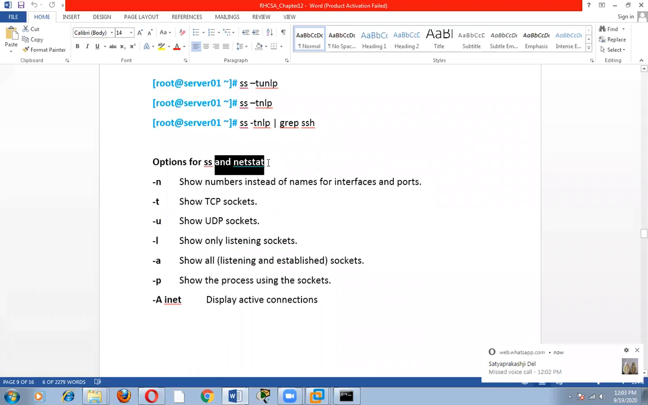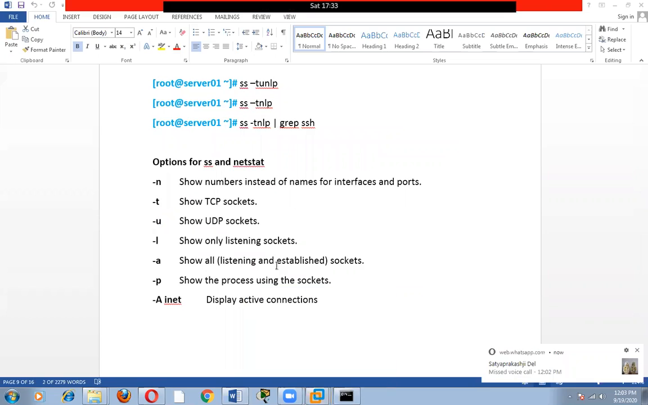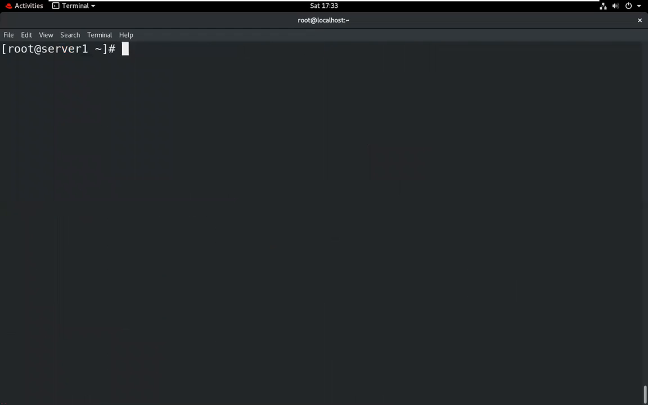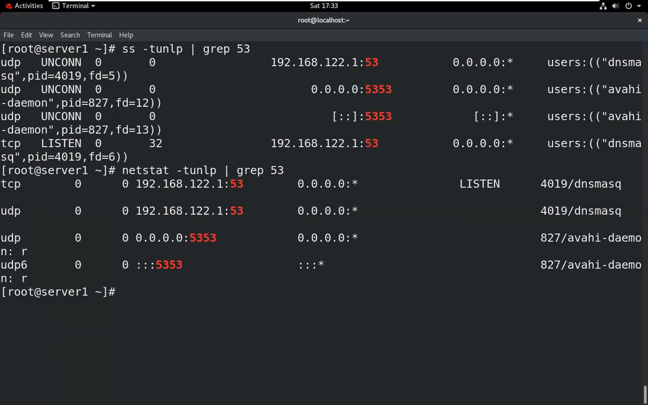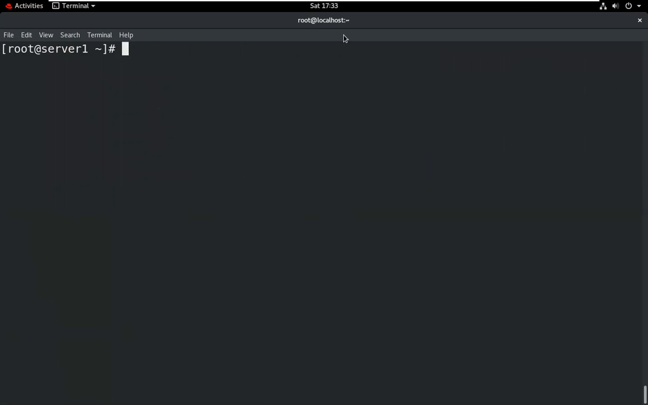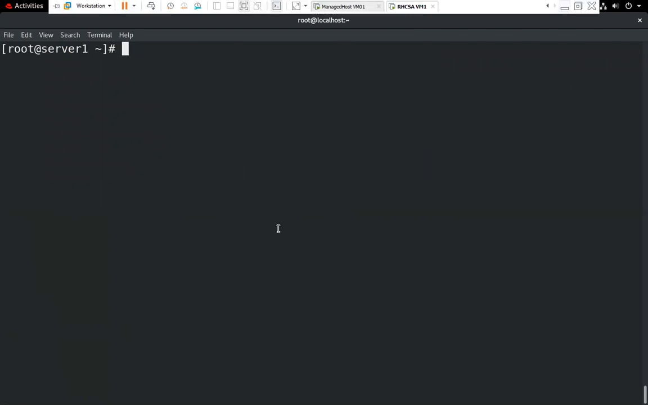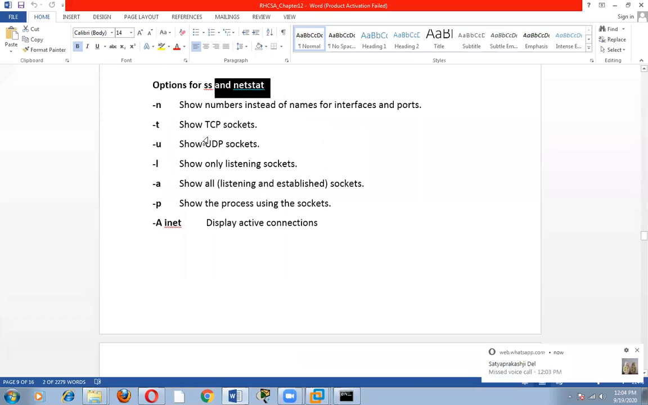We can use the netstat command at the same time. Netstat and SS are both the same. We can use netstat just like this, and it gives the same information. In the place of SS, we can use netstat. Netstat means network status. All are the same. SS is the latest command and netstat is the old command. So we can use both. Both are the same. These are the options that are used in this.